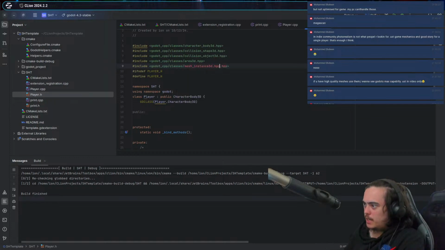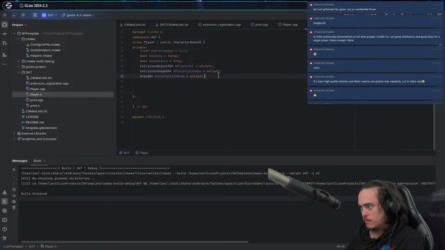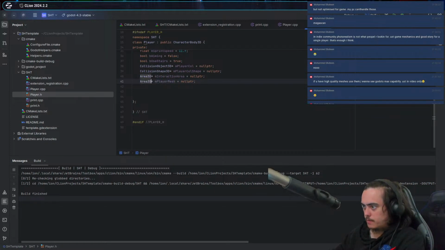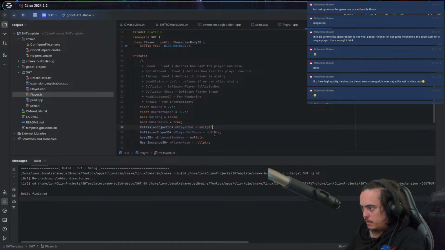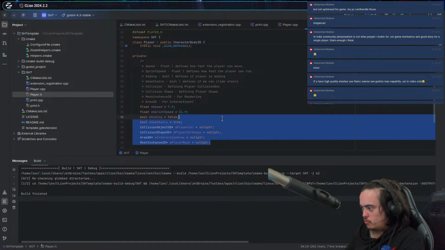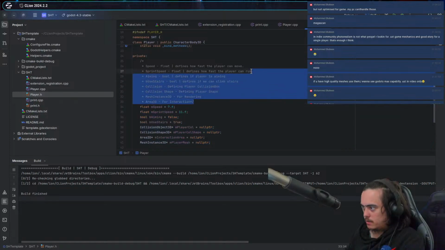So mesh instance 3D, slap that there. Are we missing anything up here? So we got collision shape, mesh instance, interaction area. Looks like we got it all. Cool.